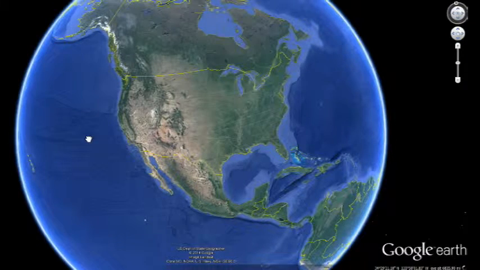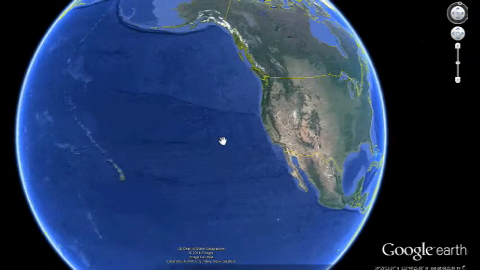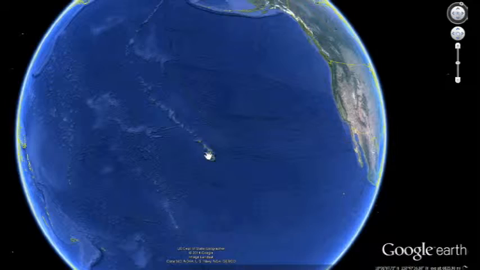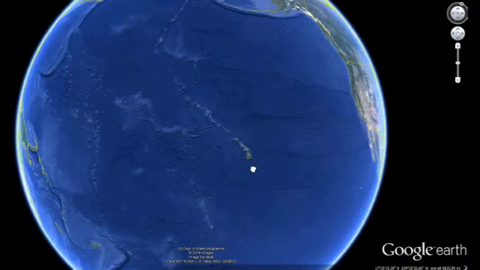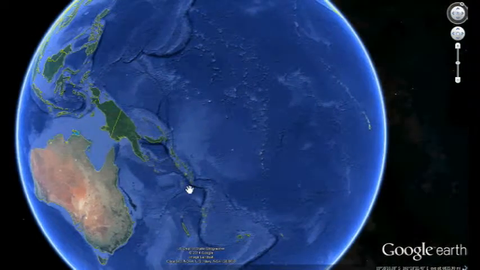So here we are in Google Earth. We'll just start heading west, and you can see how immense the Pacific Ocean is. Here's Hawaii right in the middle of the screen. Keep on heading west, quite a few thousand miles till we get to Australia.